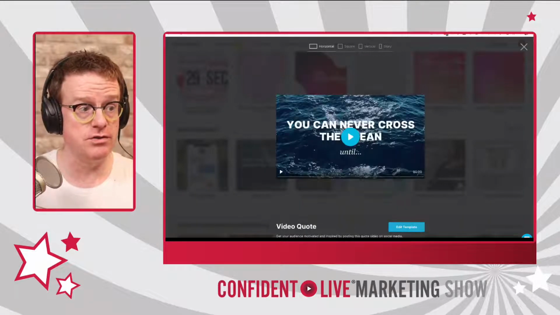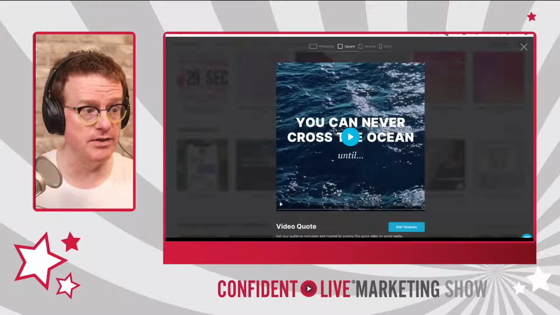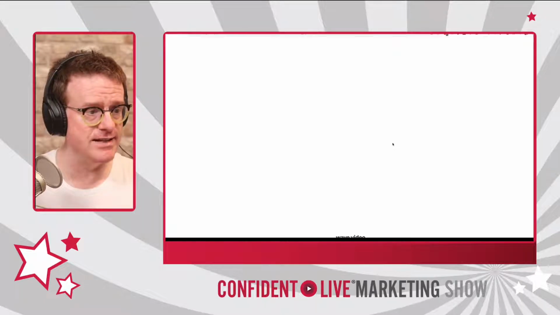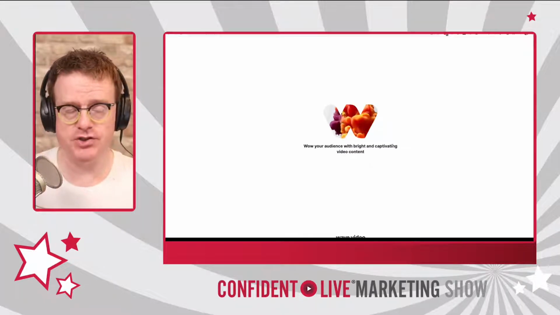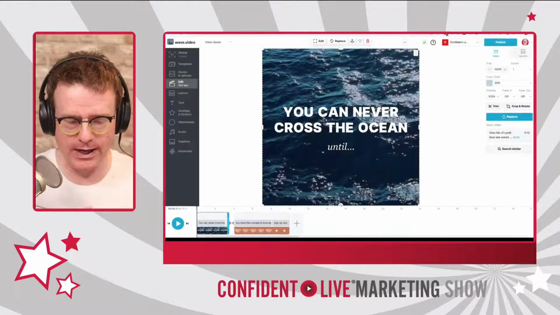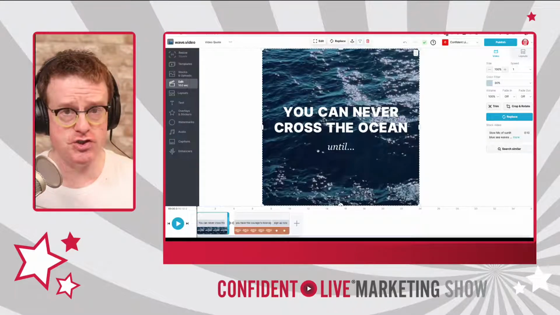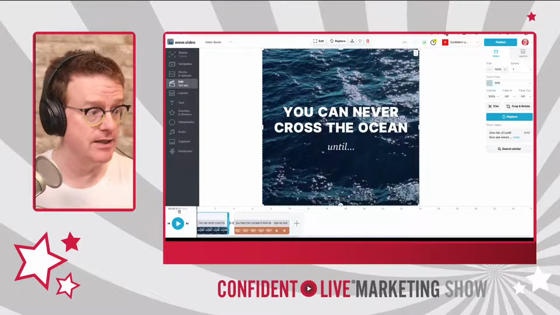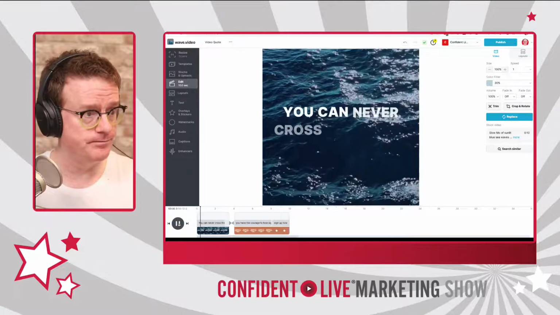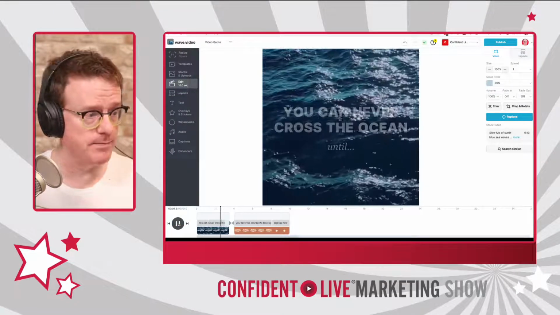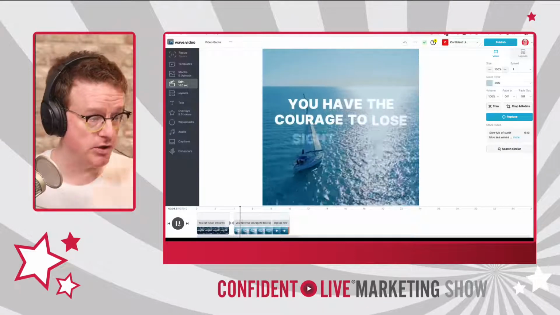Do I want it horizontal or square? Let's do square, I think. And let's edit the template. I'm going to just quickly go through this before I show you the live video streaming tool, just to show you what you're also getting. So I can play this now. We've got some music going on in the background. And then we've got a transition.